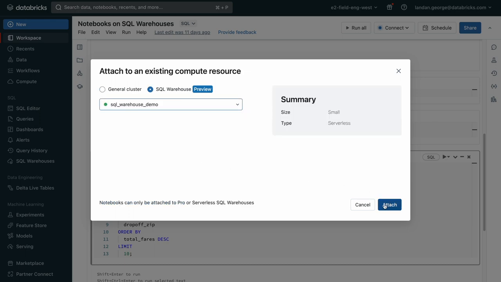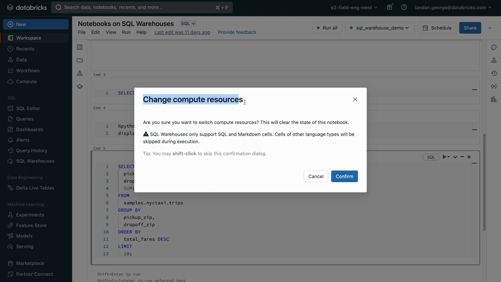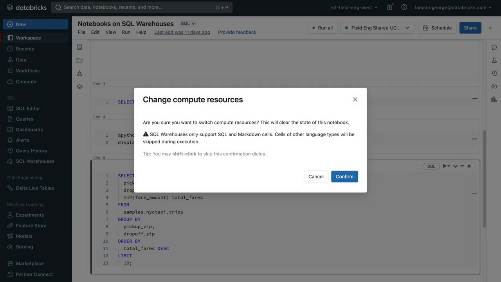When you click on a SQL warehouse, you will see a pop-up that says only SQL cells will be executed and markdown cells will be rendered. This means that any Scala, R, or Python cells will be skipped. It won't throw an error, they just won't be run.